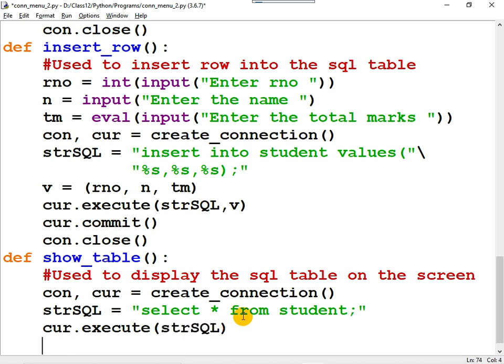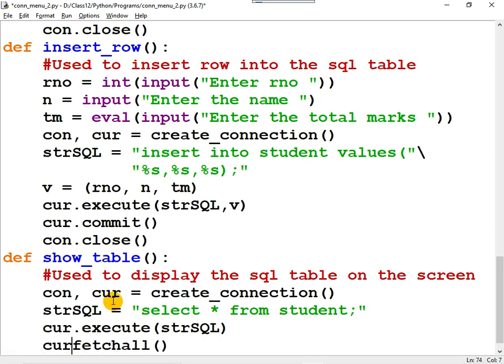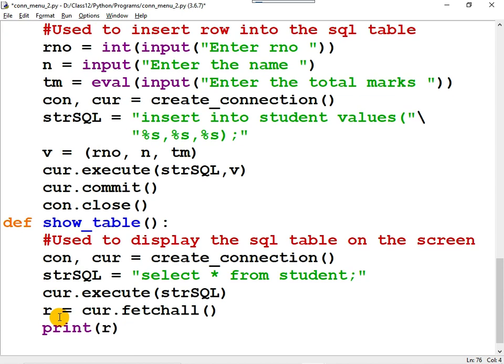Now you retrieve all the rows. There is a function by the name fetch all. It's a function of the cursor object. So cursor dot fetch all. The answer can be stored in a variable R. So R contains all the rows. Now you can display R in the computer's monitor, and once the use is over, you should close the connection.